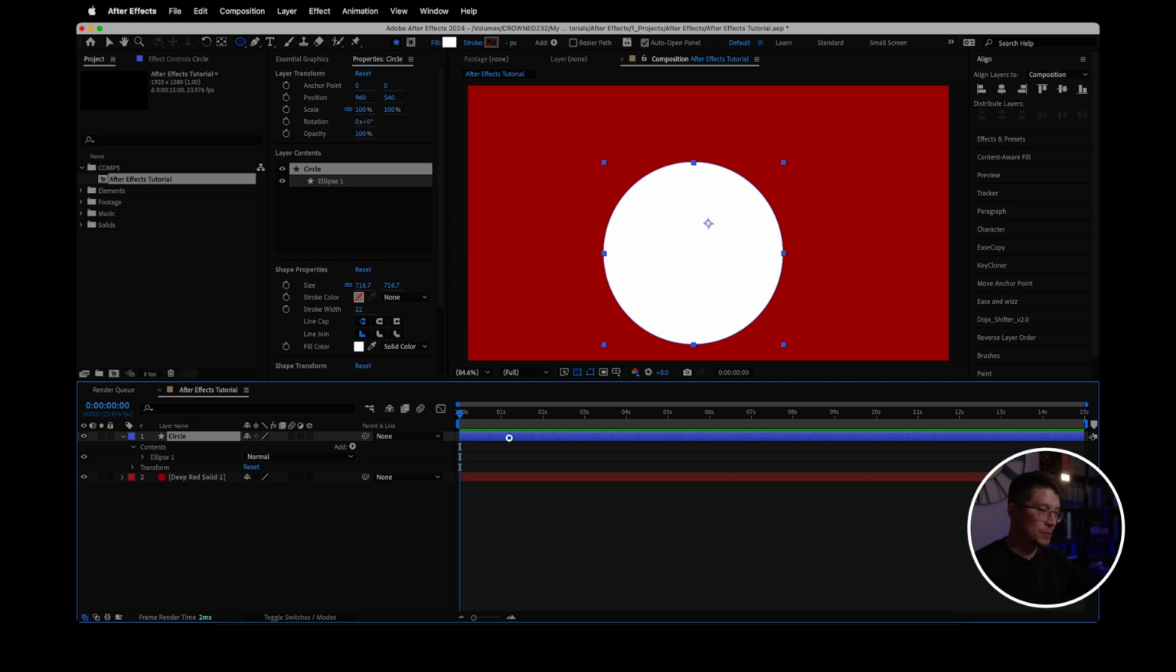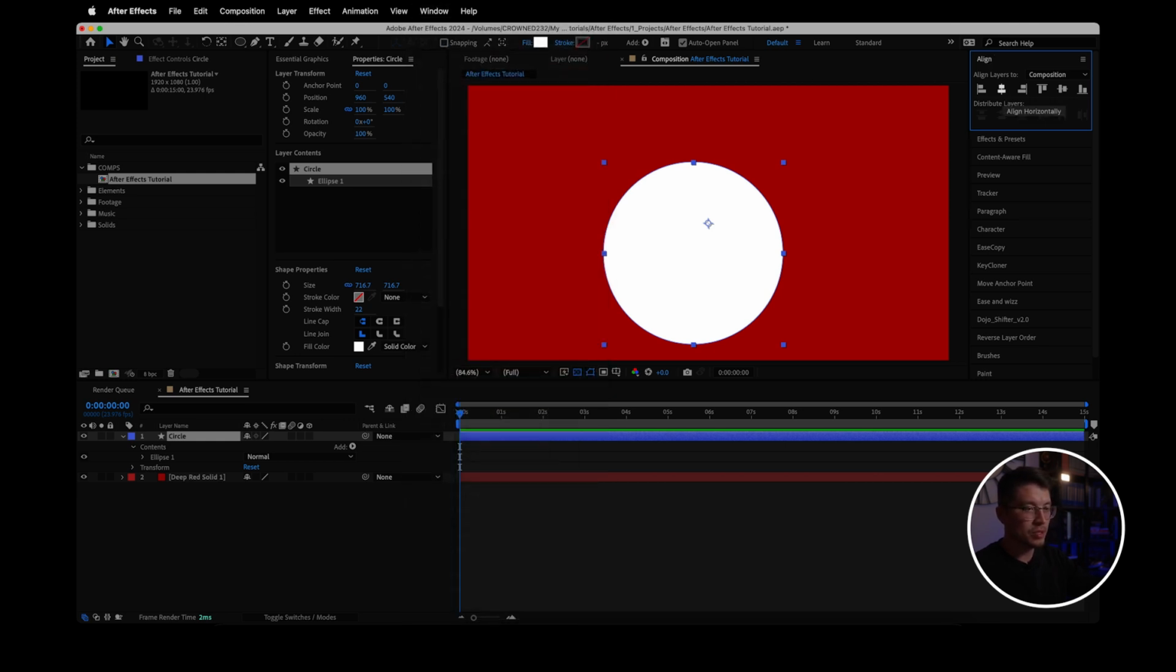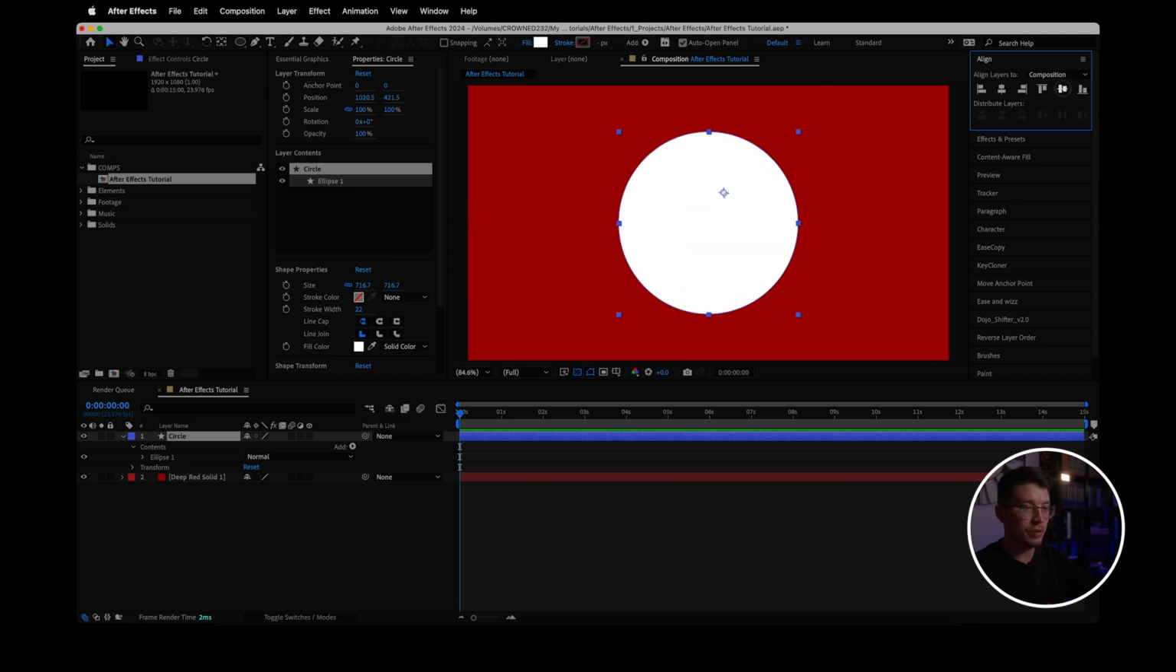So what do I do with this circle? Okay, for one, we notice it's not centered, so what I can do with this highlighted is go to the Align panel. Again, if you don't see it, you can go to Window, Align, and that'll pop up. And I want to center it, so this will center it horizontally, and then this will center it vertically.